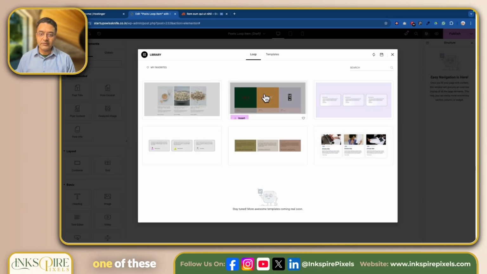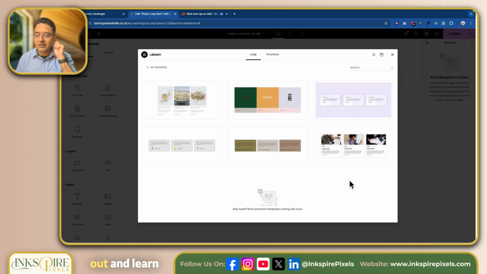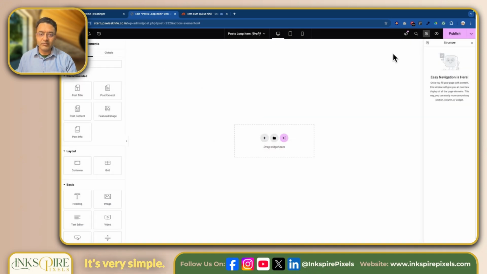Now, as usual, Elementor will give you options. You can select one of these templates that Elementor has already created, or we can just figure out and learn how to create a template on our own. So let's close this and I'll show you how to create a template on your own. It's very simple. So for loop item, we have landed on this Elementor canvas.